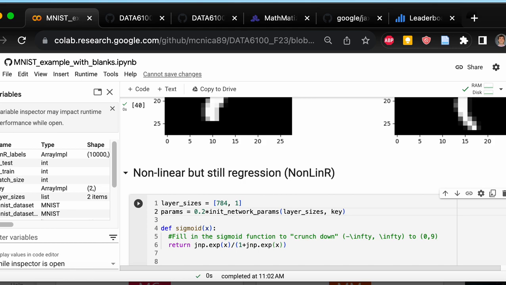First of all, I might yell at you because this is a list. You might not know how to multiply a list. But second of all, inside init network params we actually have this built in, something called scale. If we just make scale a little bit smaller, we'll tell it how big to start them off at.